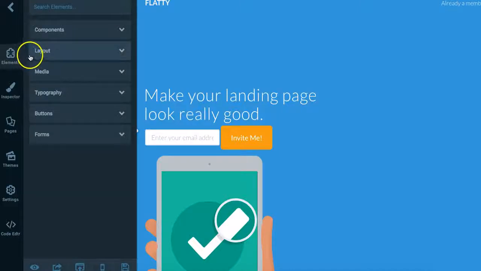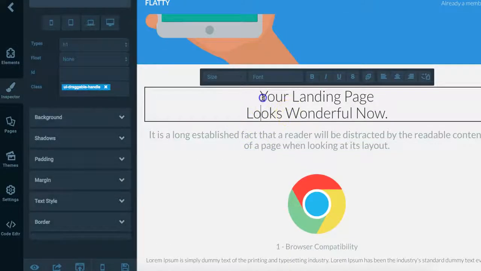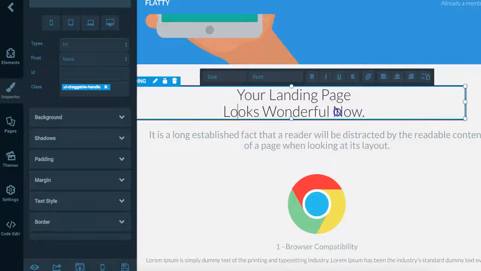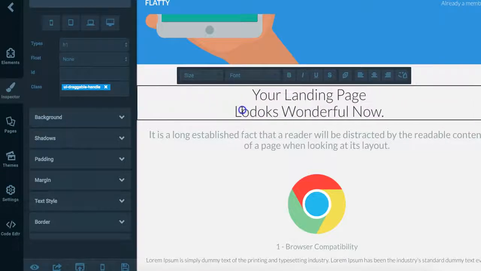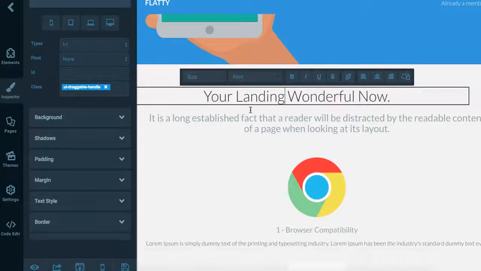With elements, you'll be able to add new features to your system. But before we do that, let's take a look at how you can make changes. You can double click and move things around, or make changes like add or delete things. It's all up to you. I can change all of this to whatever I want.